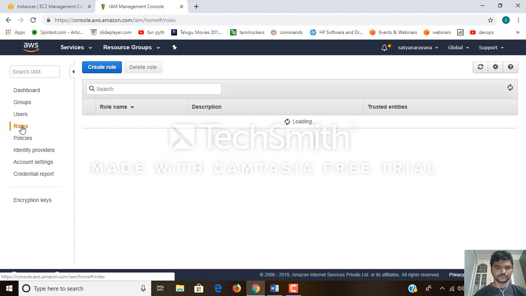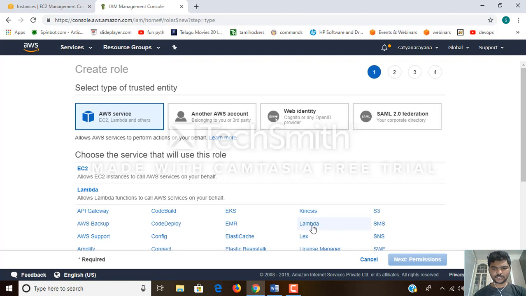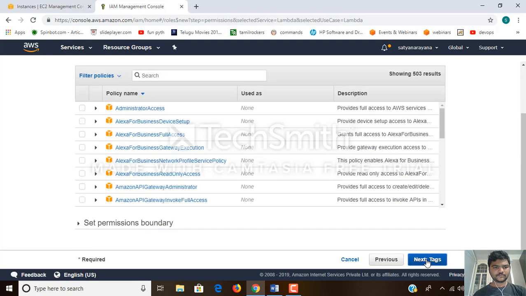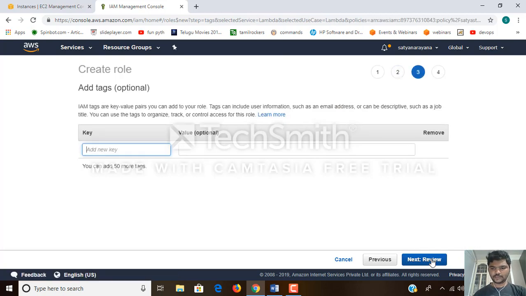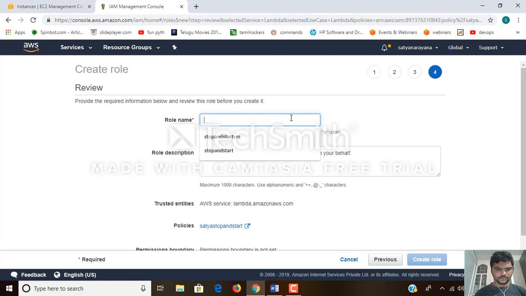So click on roles, create a role, and here we want to select Lambda and click on permissions, and we created a policy. So this policy should be assigned to the role. So click on that, click on tags, click on review, and give the name to the role.